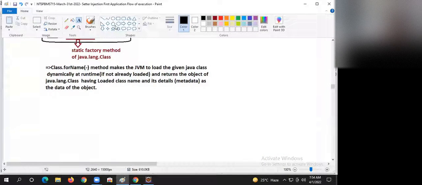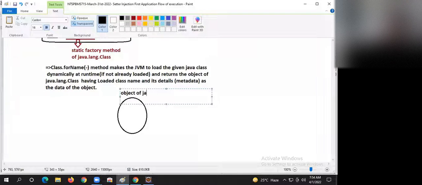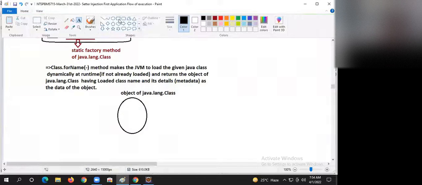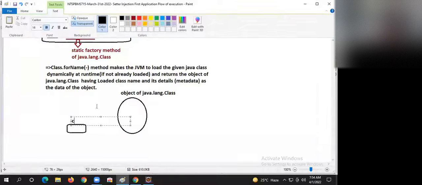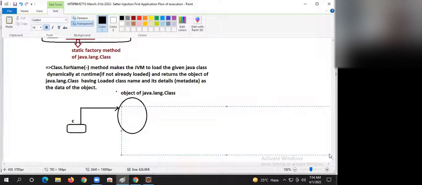Okay, let me give a memory diagram. What is this, guys? It is an object of java.lang.Class. This object is referred by whom, guys? By C. What is this C, guys? The reference variable of java.lang.Class. Right now, boss? Yes. Like this, an object is created for java.lang.Class. In that object, what will be there? The loaded class name and its details.